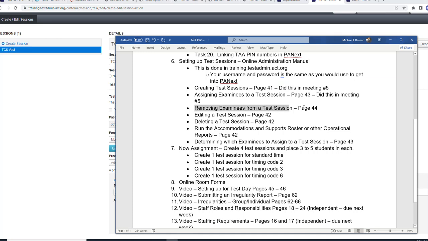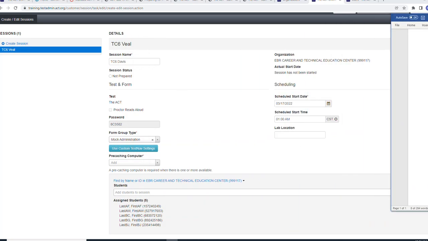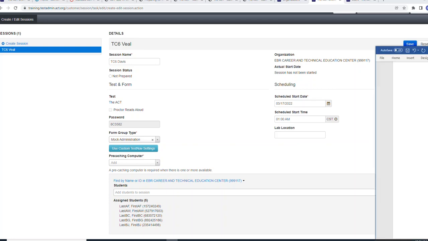Okay, that's editing. Now the next thing we need to talk about, so we did the editing, we need to talk about removing students from a session. That's page 44. So let me go to page 44.